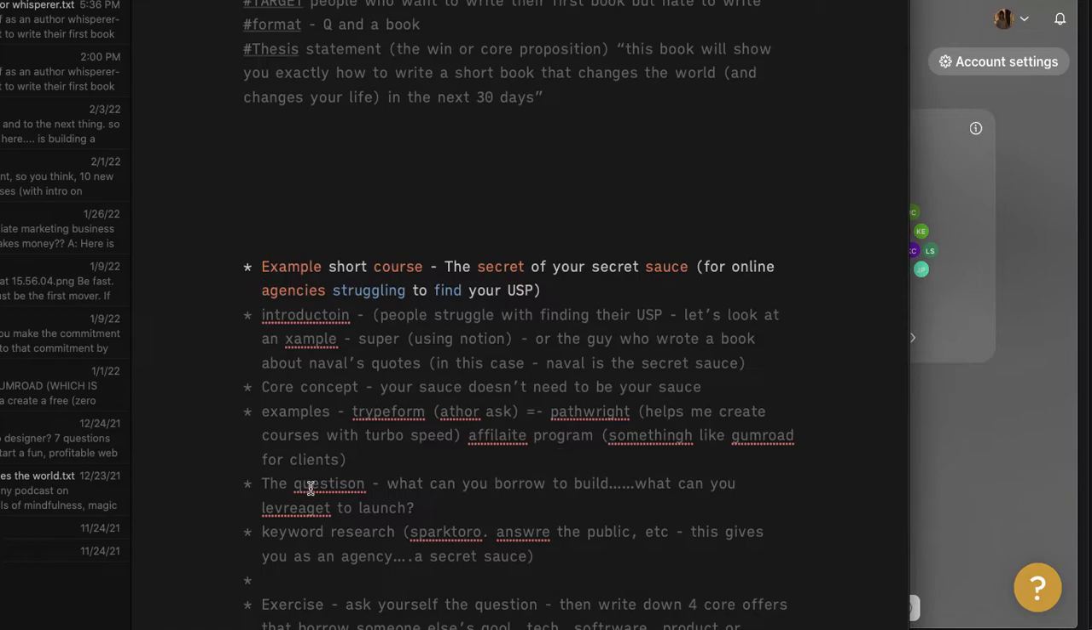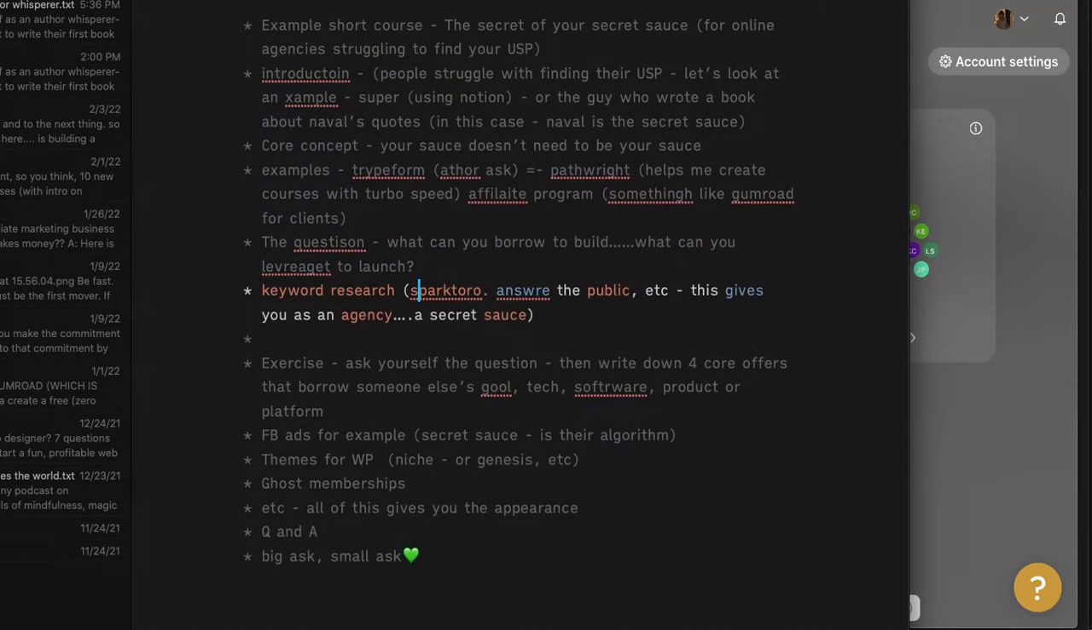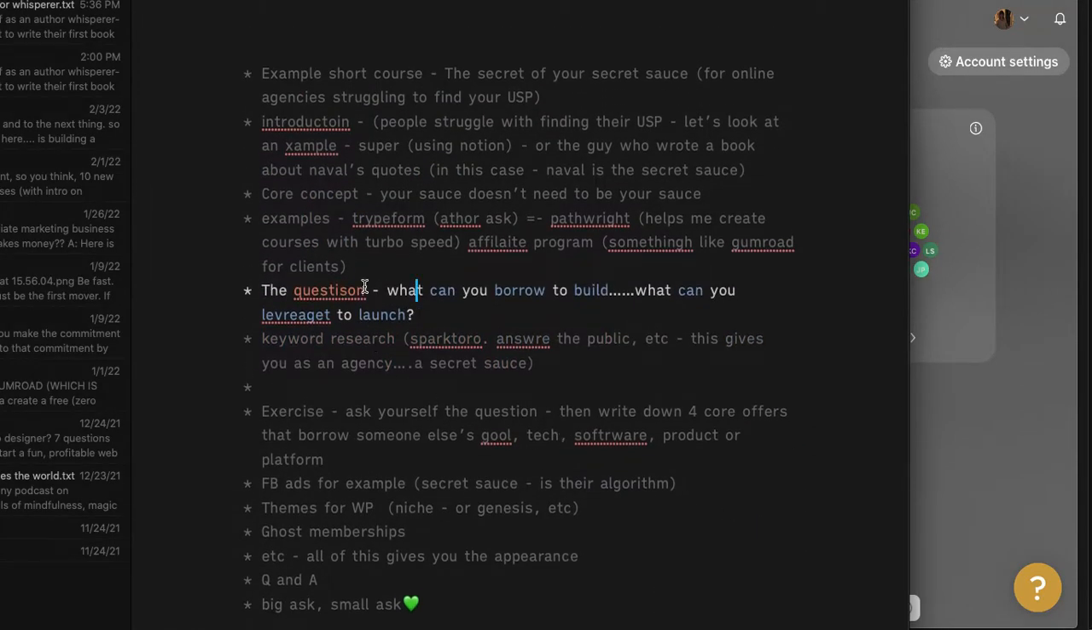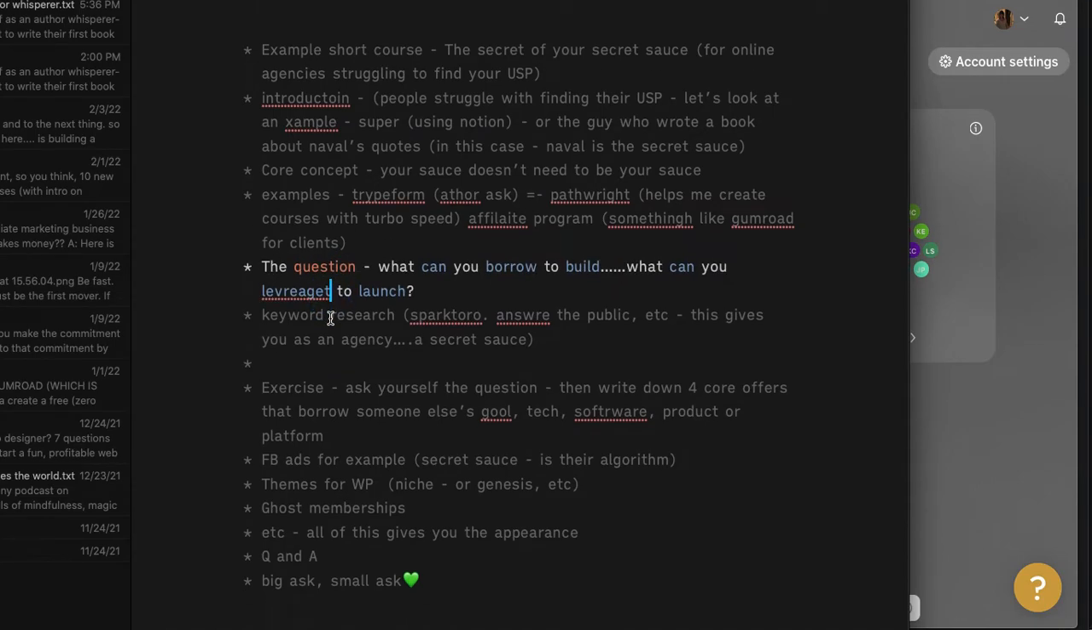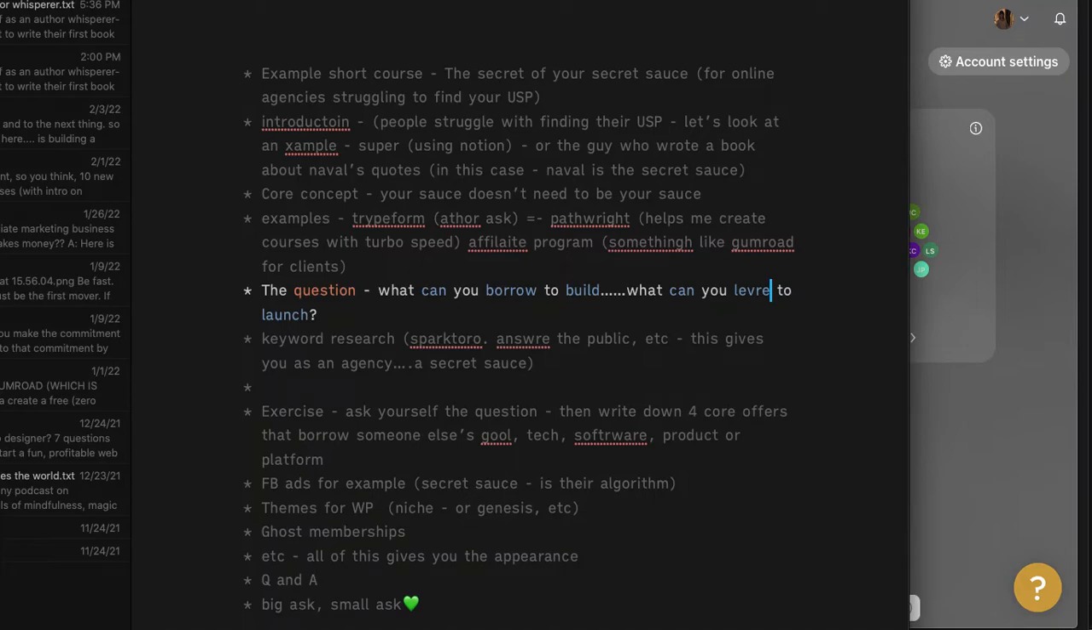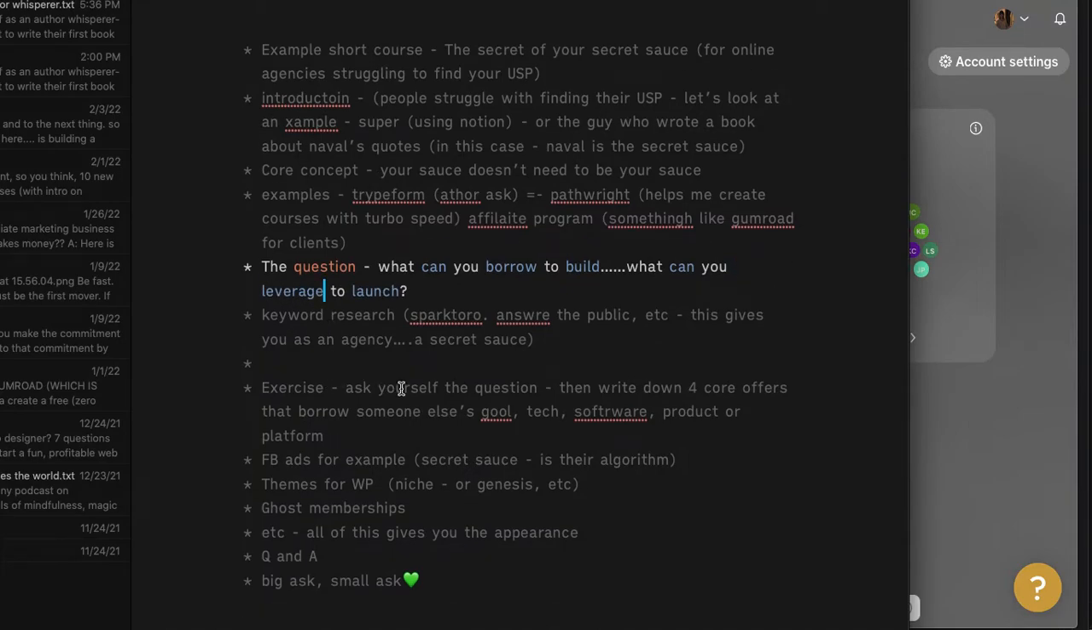Again, as you heard me say a minute ago, the question here is: what can you borrow to build? What can you leverage to launch? You're looking at my own inner notes for all this. Some of this is misspelled, which annoys me looking at it, but my compulsive personality is coming out in real time here. All right, I'm not going to do any more fixing.